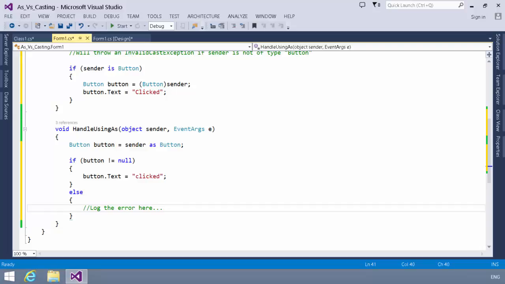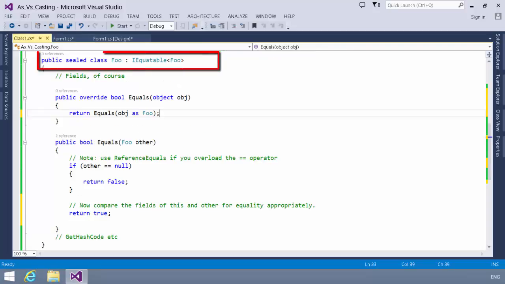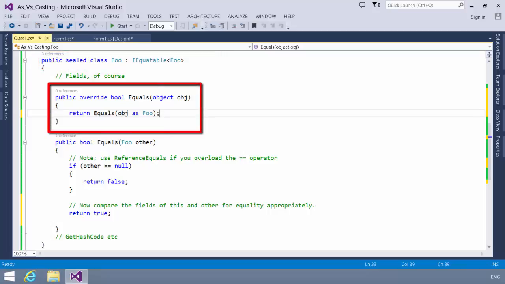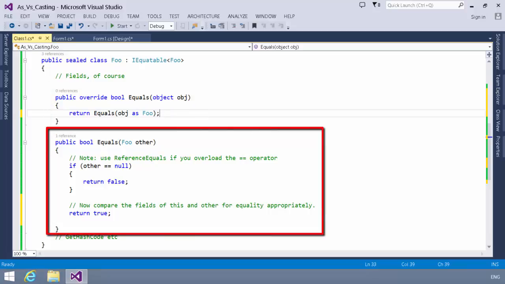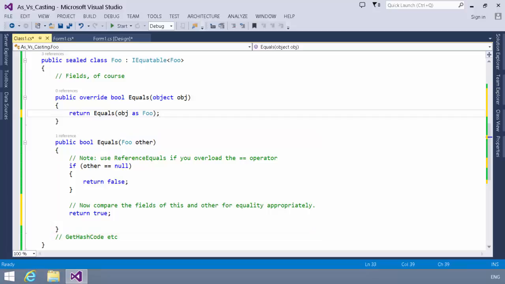For example, suppose we're doing equality testing. Here I have a class called Foo. Foo implements the IEquatable interface of type Foo. And you'll notice we have an override of Equals, which receives an object, and then we have a bool Equals, which receives Foo. Now the idea here is this: when you call this class, you could pass in an instance of Foo, or you could pass in null, or you might pass in something which is an object but is not an instance of Foo. So we need to be able to deal with all those possible scenarios.